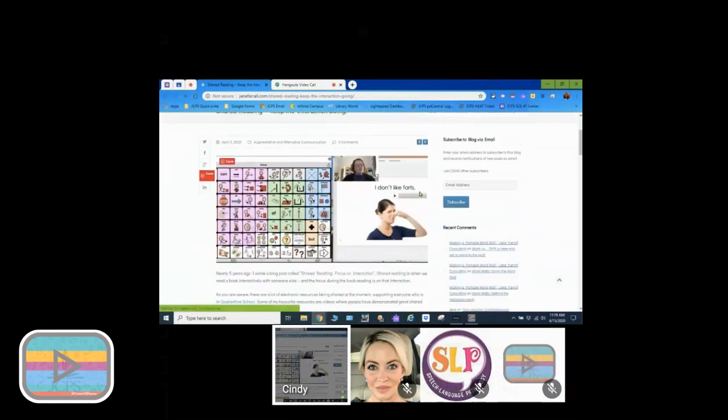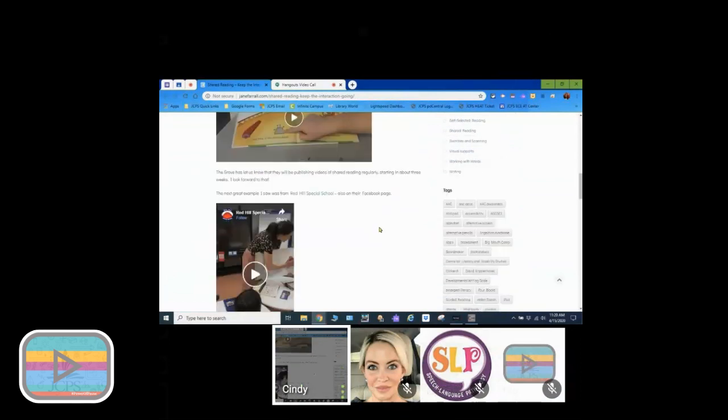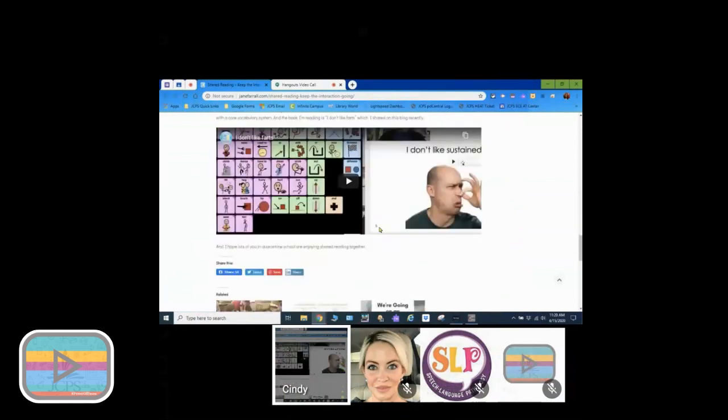So this again is a Google slide. Here she has herself embedded as she's reading the story, and then the communication display. I learned by watching others. So what I like about her website is there's a lot of video demonstrations of others using shared reading through a virtual platform, so that you can see how they're doing it.